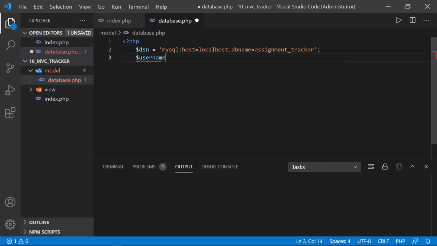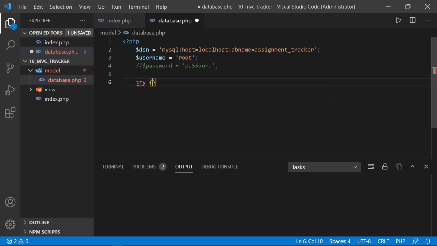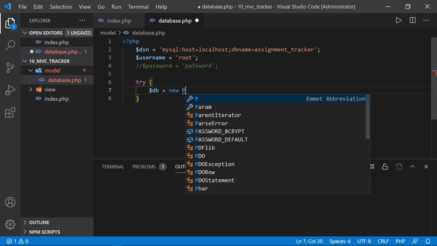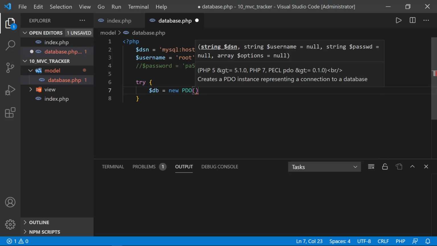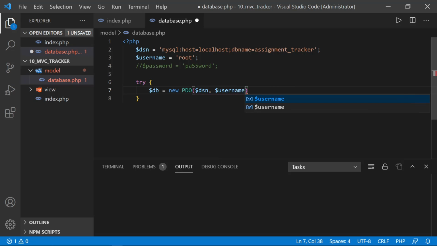And then I need to define a username, and I'm just going to assign this to my root user. And then you could have a password on your root, and if you do, you would define it as well. So this is just an example. I'm not going to use a password, but we would define a password if we needed to. Okay, then we'll start a try-catch block to get connected to the database. And here we have our DB connection equals a new PDO, that's PHP data object. We pass in our DSN, and then we pass in our username. And if we had a password, we would pass it in as well. But we don't. So I'm going to go ahead and remove that.